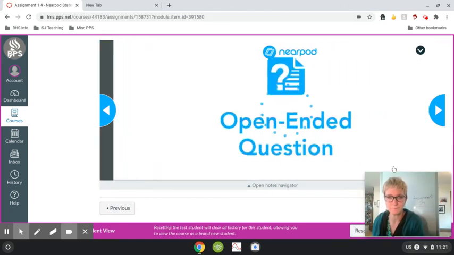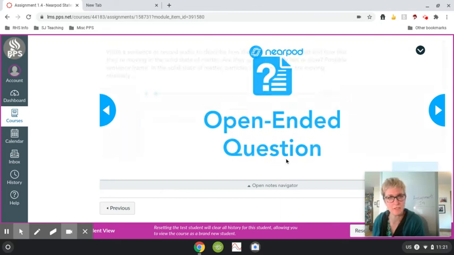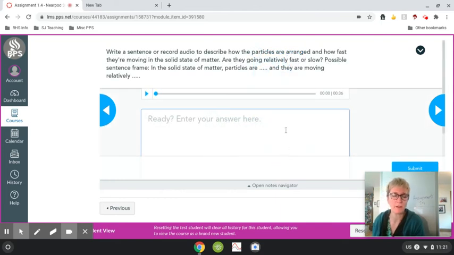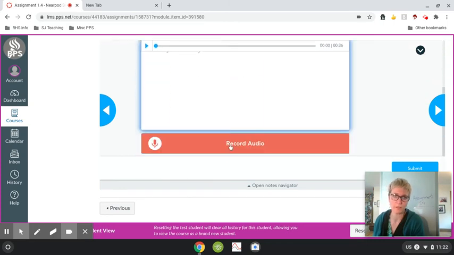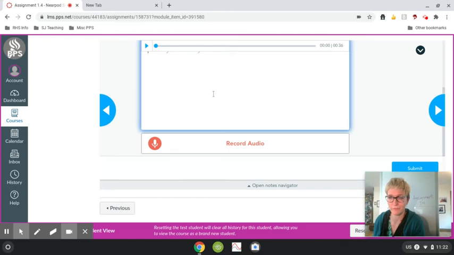So I'm submitting, and then you've got another open-ended question. And one thing I also want to reiterate is that you can write a sentence or record audio for your answer. So in this one, I'm asking you, are those particles going fairly fast, relatively fast, or slow? A possible sentence frame that you can use is, in the solid state of matter, particles are blank and they're moving relatively blank. So you can type that, or you can record your audio for your answer. You can also do both if you're feeling it.